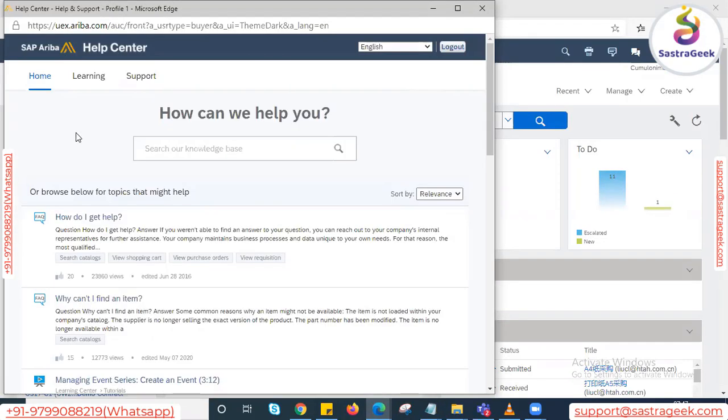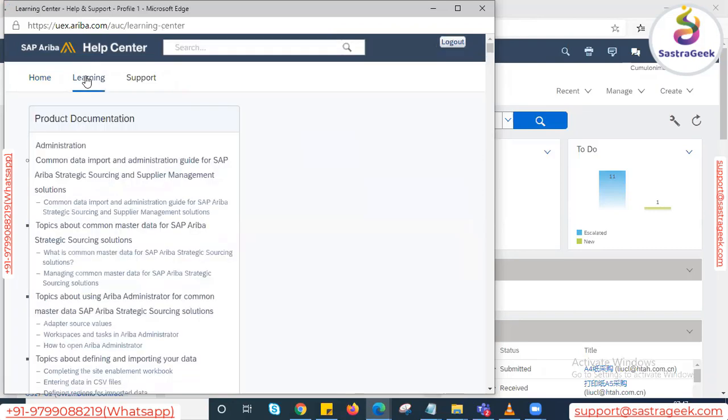Okay, once we click on the help center, the system gives us this page, and here we have different options: home, learning, and support as well. With the help of home, we can search our knowledge base, the particular information we would like to look for. And if we want to learn something, we can click on learning, and the system will display a list of the contents available in the documents part.